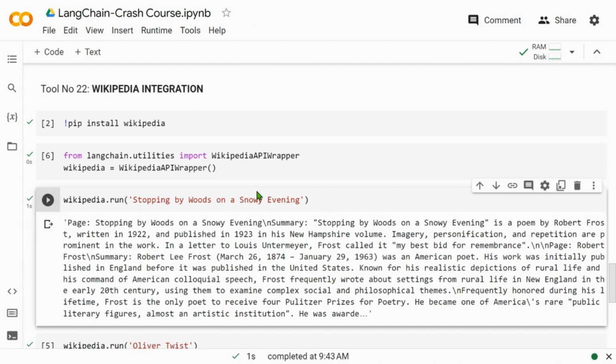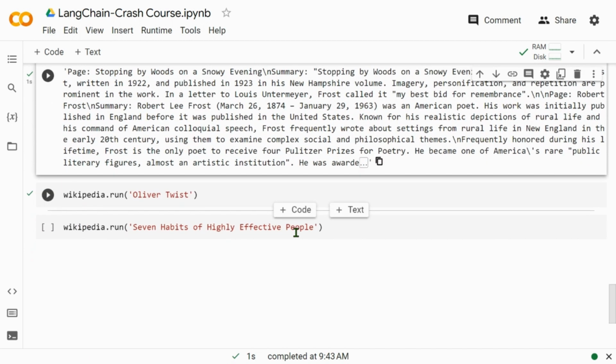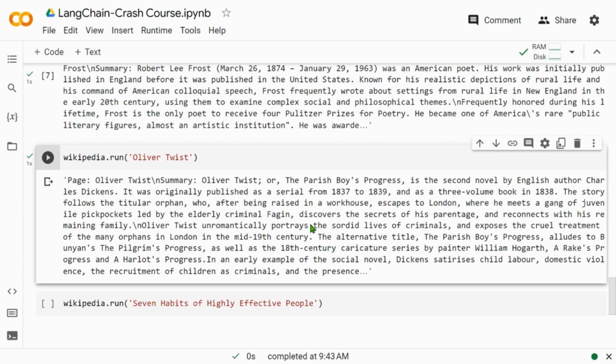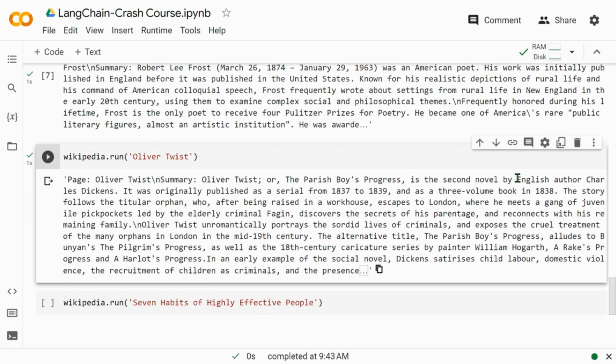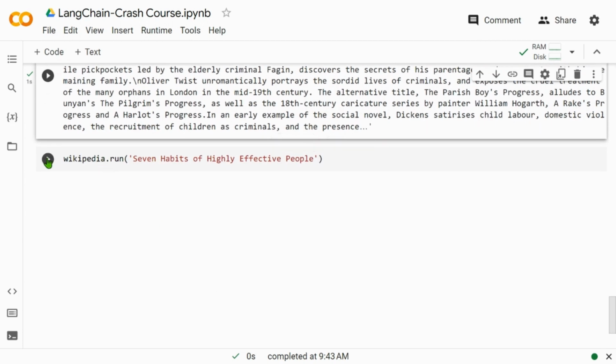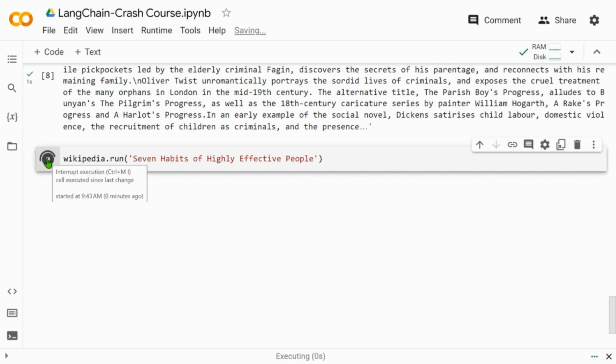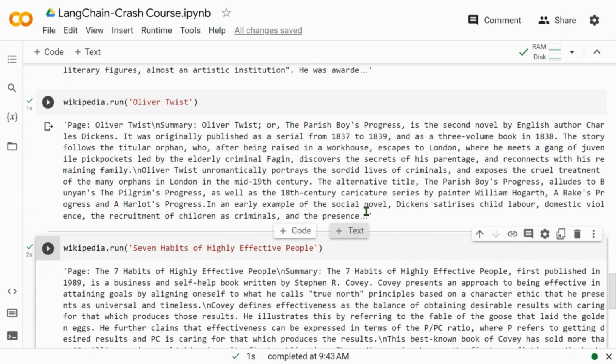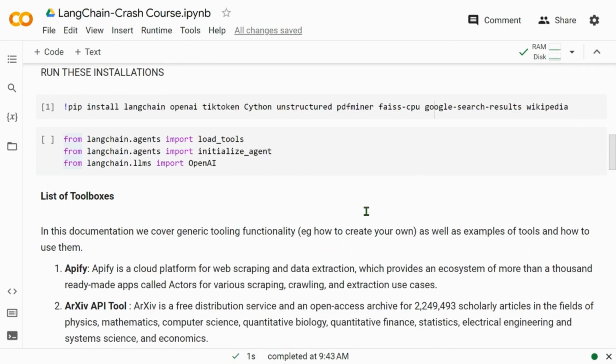What is that? It's a poem by Robert Frost, written in 1922 and published in 1923. That's a very old poem. Let's run another one. Wikipedia, Oliver Twist. Give me some information on Oliver Twist. Oliver Twist is the second novel by English author Charles Dickens. Okay, wikipedia.run, 7 Habits of Highly Effective People. The 7 Habits of Highly Effective People, published in 1989, is a business and self-help book written by Stephen R. Covey. So this is an example of integration of Wikipedia without even calling OpenAI.